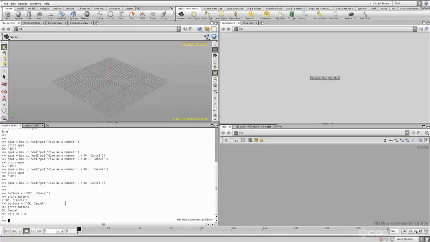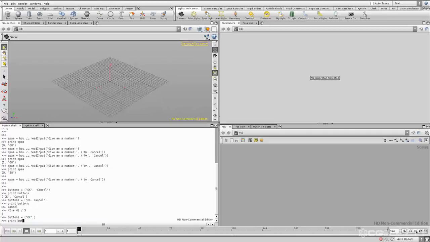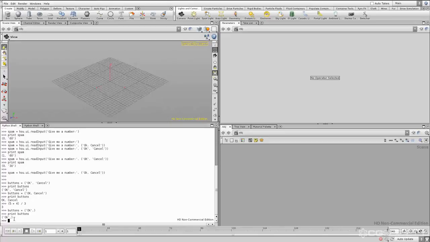So what I can do instead, if I want a tuple with only one element, is just say buttons equals OK, and then put the comma after the quote, close parenthesis. This is a bit of odd syntax, but it basically just means, hey, I'm a tuple and I only have one element. If I say print buttons, you can see now that it's a tuple with only one element.